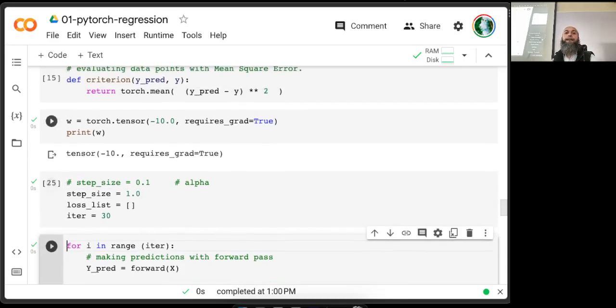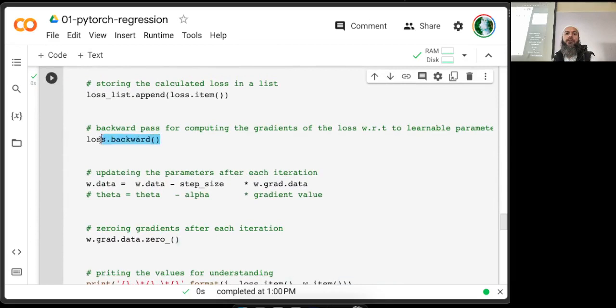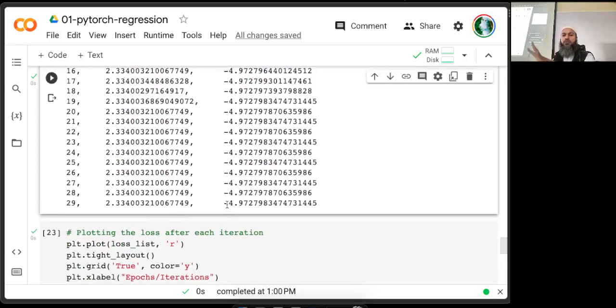In the loop, yes, this backward is a built-in function that calculates the gradient. It calculates the gradient of this function with respect to all the variables in it that you marked as requires_grad equal to true, which in this case is just W, at the current point of that variable. Whatever the current point is, which is -10.0 when we start. That is important.